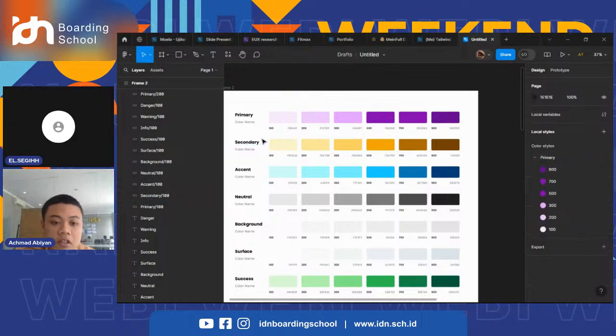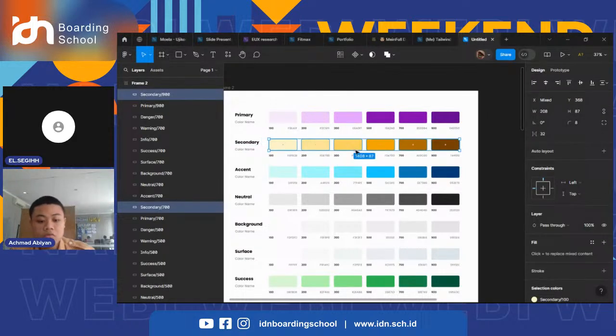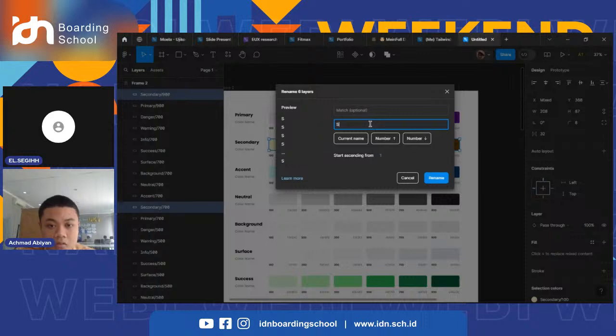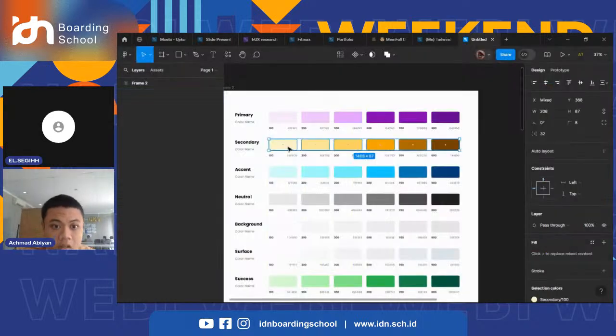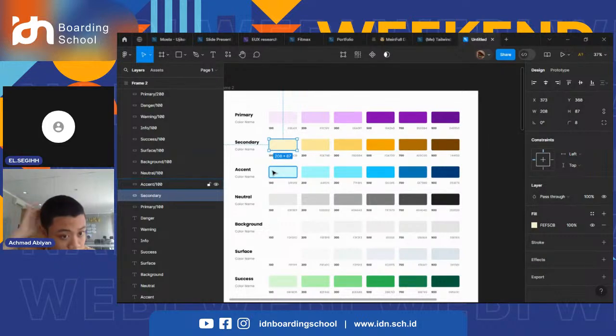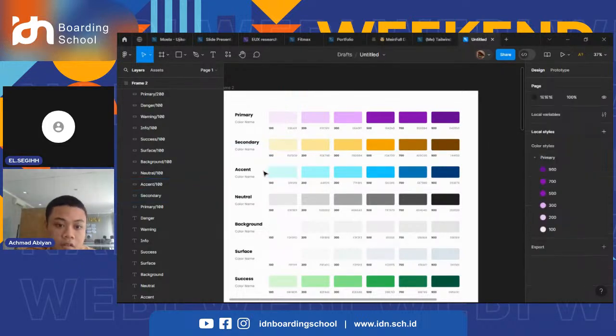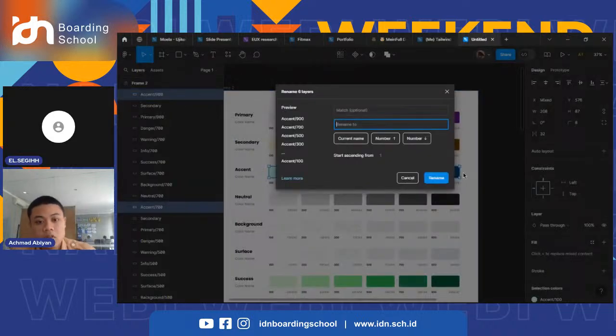And then the second example is the secondary color. First you must change to secondary first. Type in secondary, and it's the same for the accent too. Rename. By the way, the shortcut for renaming is Control F, and then you can type in accent.